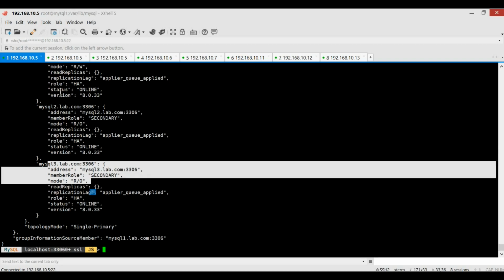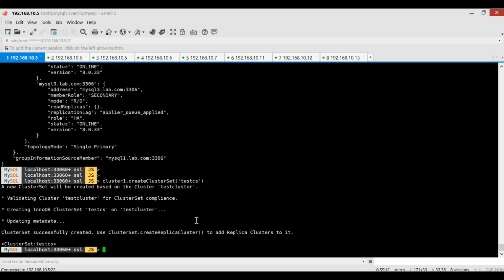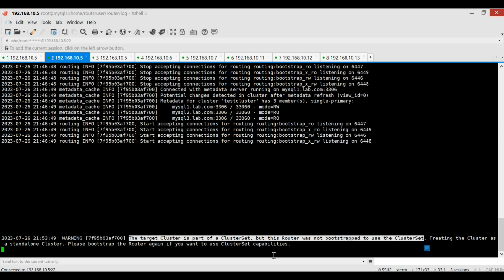Okay, now we will create the cluster set. cluster1.create_cluster_set, and we will call it, let's say, test cluster set. Okay, so the cluster set is successfully created. And in the router log file we have a warning: the target cluster is a part of the cluster set, but this router was not bootstrapped to use the cluster set. So we bootstrapped the router only for the InnoDB cluster.